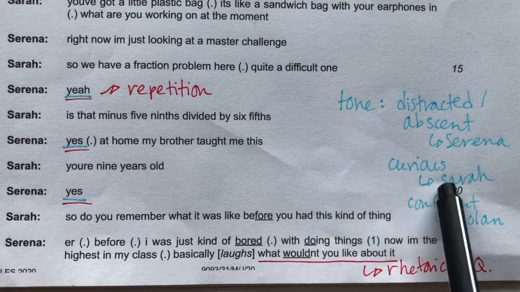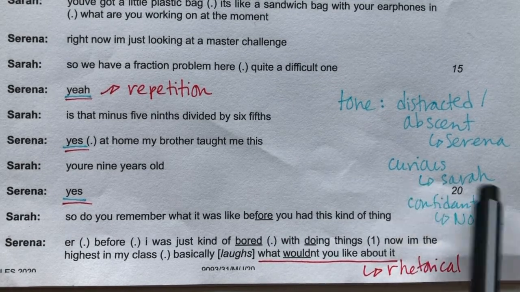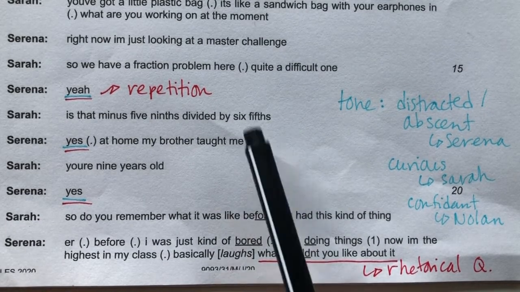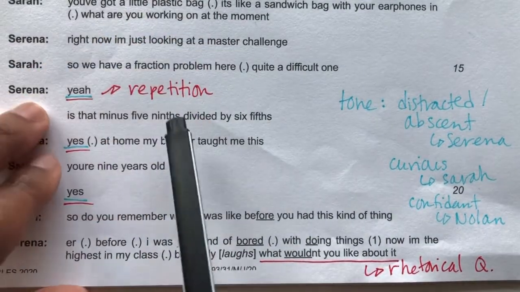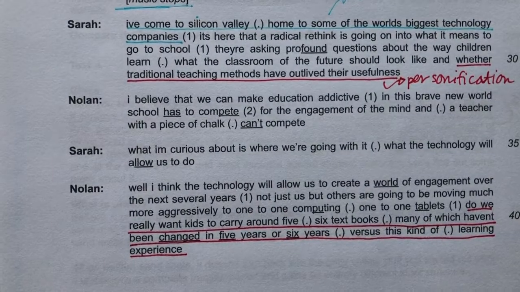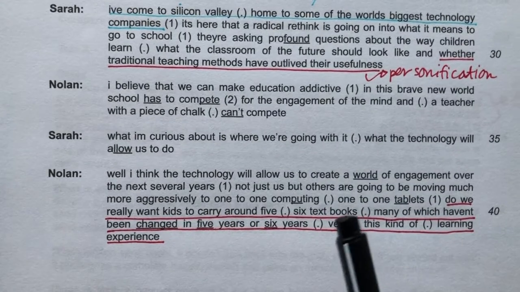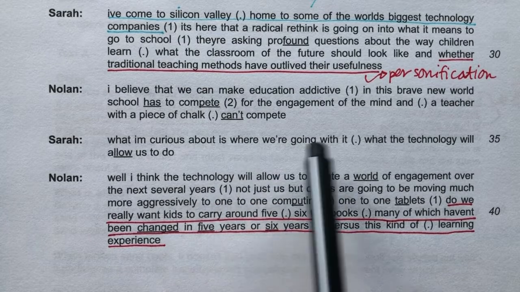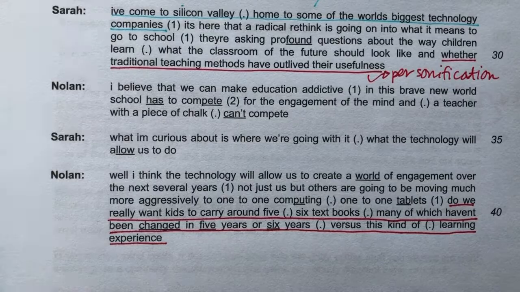As far as Sarah's tone, so yes, we have three different tones. Sarah's tone is very curious because she's asking questions. You don't have question marks, but by just reading the text, you can tell that Sarah's asking the questions. She's asking questions to Serena, and she's also asking questions to Nolan. And here she actually states it explicitly. What I'm curious about is where we're going with it, okay? She's curious. That's her tone.